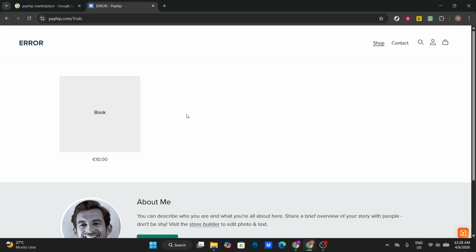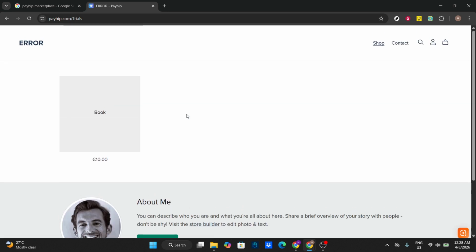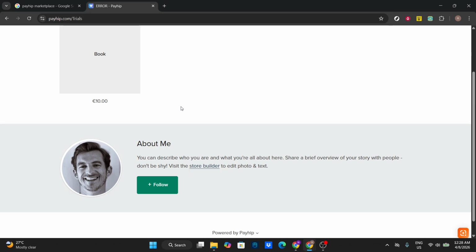That's it. By going to your dashboard, opening the top right account menu, finding Use Payhip As, and choosing Customer Mode, you can confidently preview the buying experience and ensure everything is polished before sharing your store with the world.